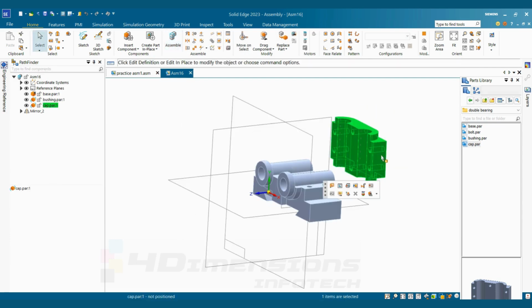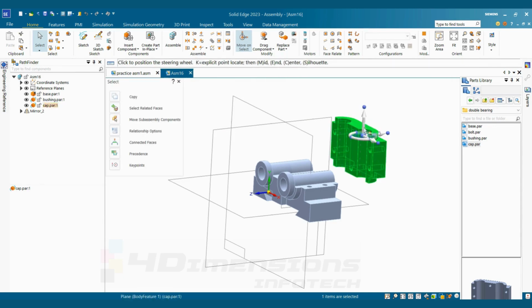We'll make this cap a little bit movable. So I'll say move component, select the part. We need to select a face which will be perpendicular to the wheel so as to move or rotate this part.